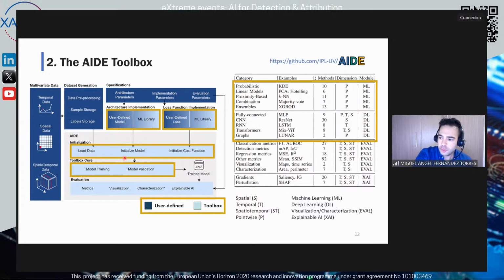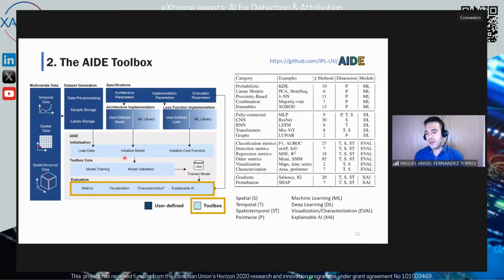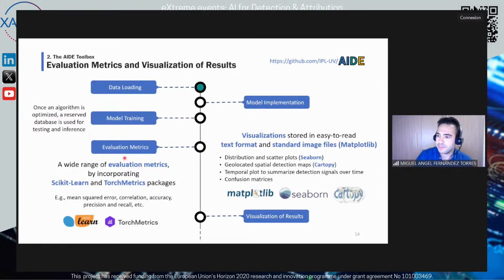Let's go to the third stage of the pipeline, which is about evaluation, metrics, visualization, characterization, and explainability. Now I'm going to describe a little bit more in detail these aspects. First of all, let me recap the stages we have been following so far. First, data loading, then model implementation. Once the model has been implemented, we train the model, and once the model has been optimized, remember that we had a test subset for testing and inference.